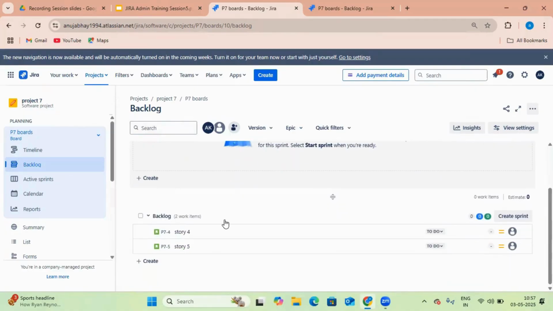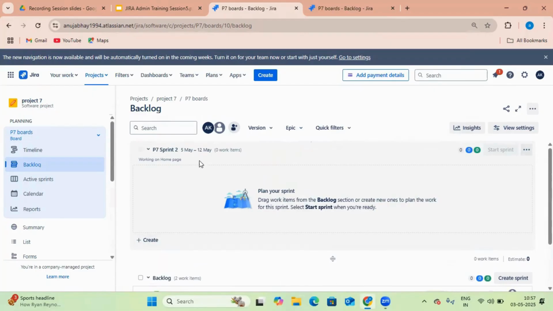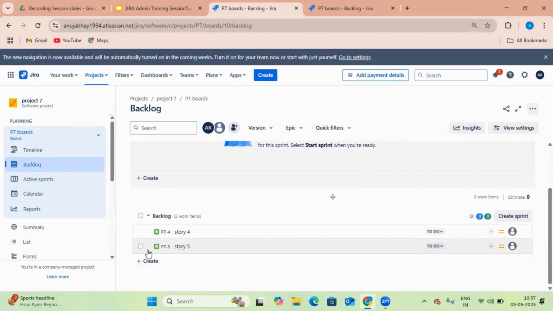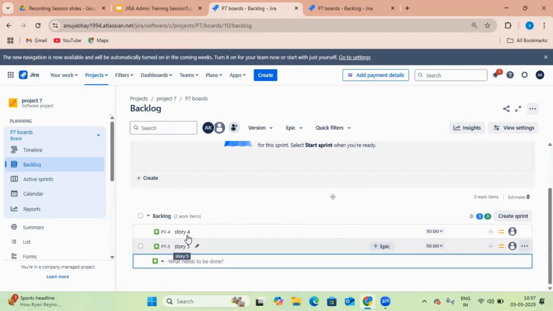This is our backlog. And this is our sprint, which is not yet started. So first we will create a few stories. Click. I currently have two stories.